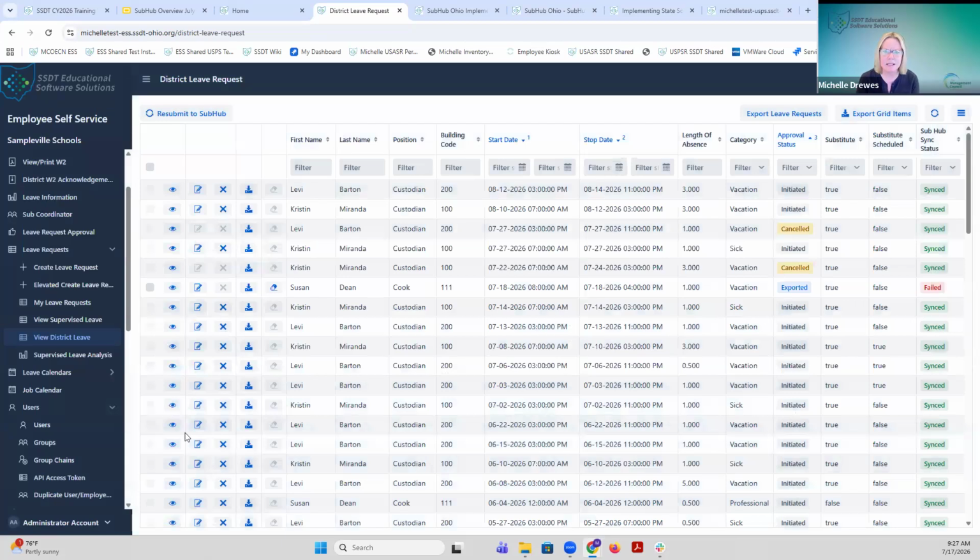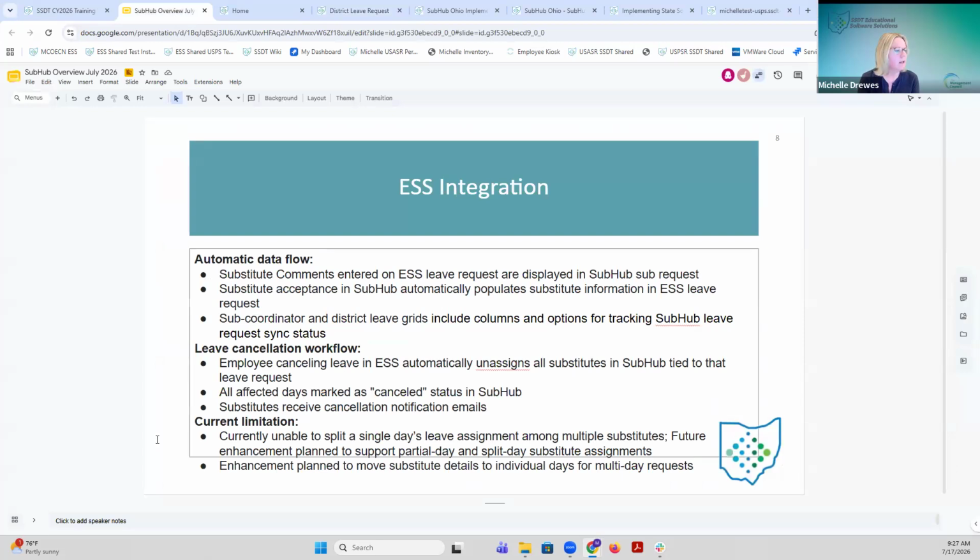I believe I might have the JIRA issue number on the last slide. If you want to watch that JIRA issue, I think I have that listed on there. Okay, let's go back. And I guess that answers the question about the current limitation.